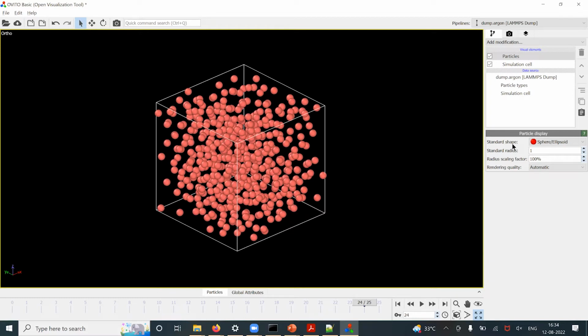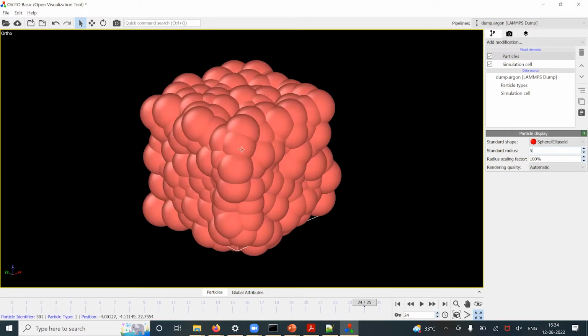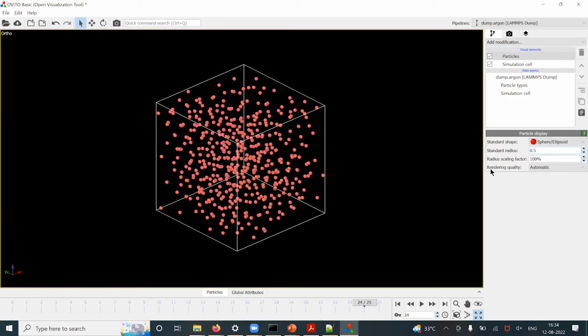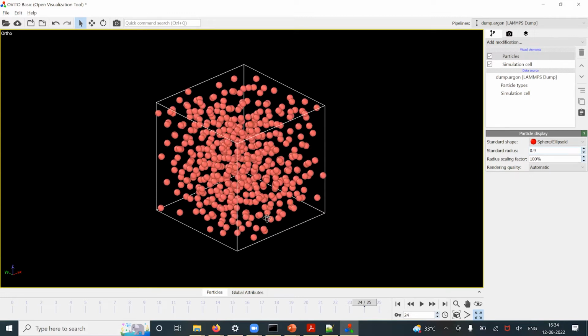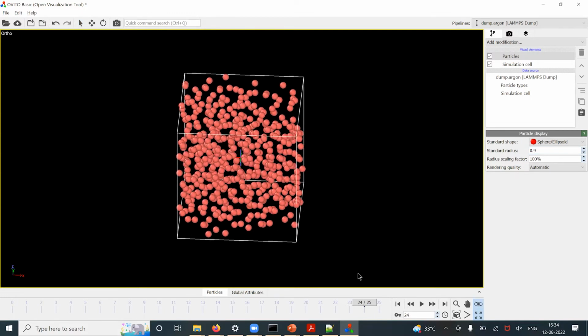This particle size is just a convenience for visualization. If you make it 5 or 6 or something, you won't see any information. It's just rendering it with a much larger size. So set it to something that makes sense to you. Something like 0.5, 0.9. You can see the structure very clearly.